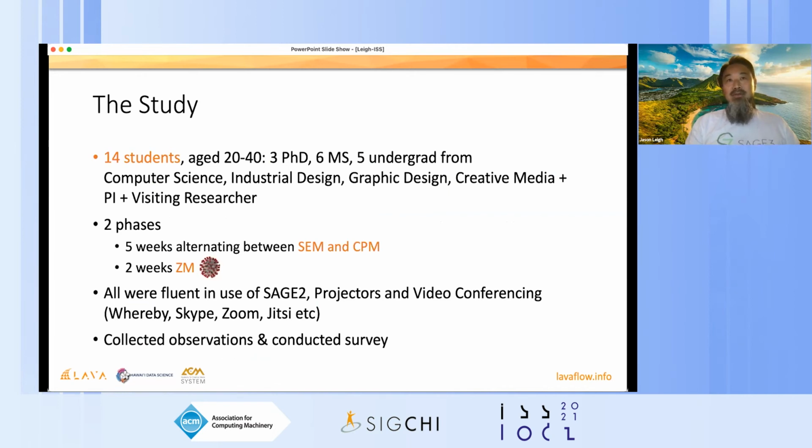We did about 14 students, and they were everything from computer scientists, industrial designers, graphic designers, creative media types. There was also one visiting researcher from Virginia Tech, Professor Chris North, who's done a lot of research studying users in large display walls. And we did it in 2 phases.